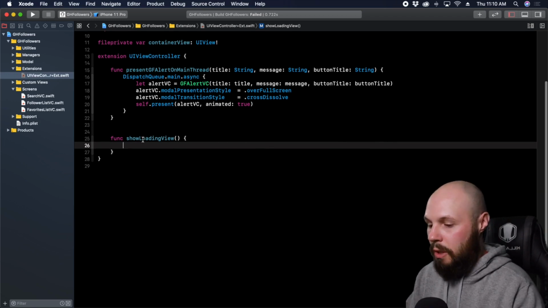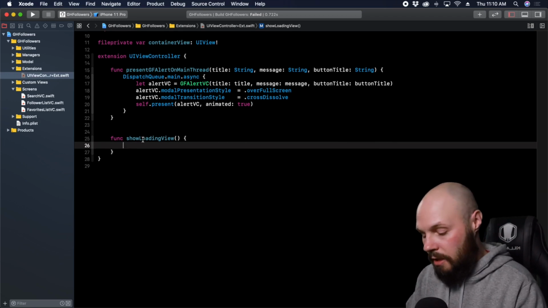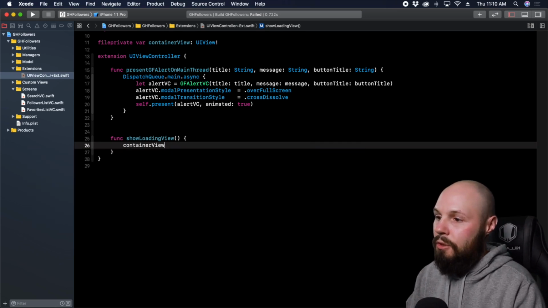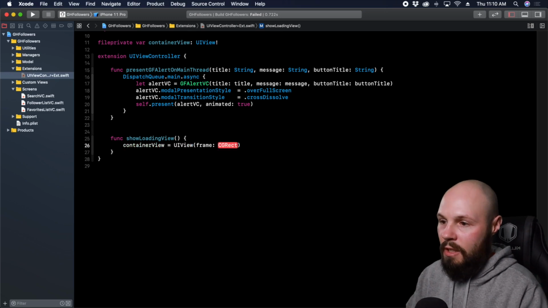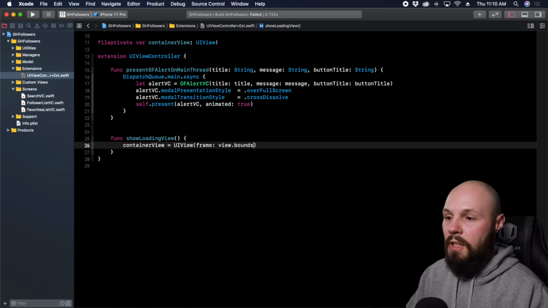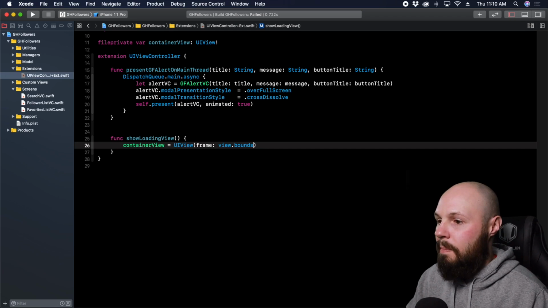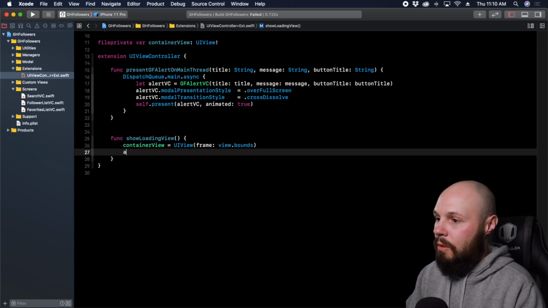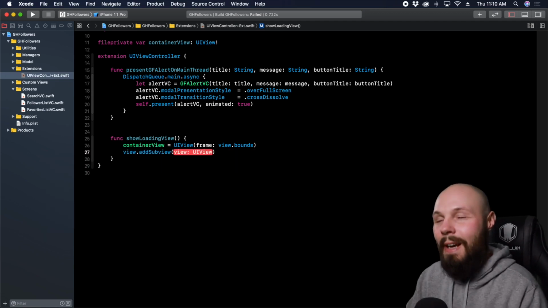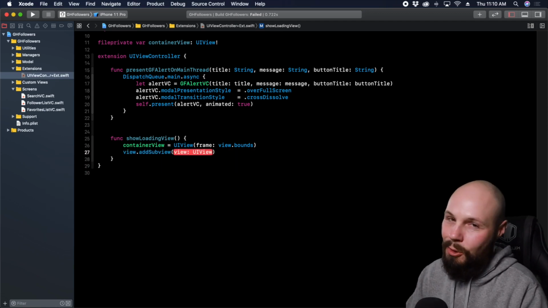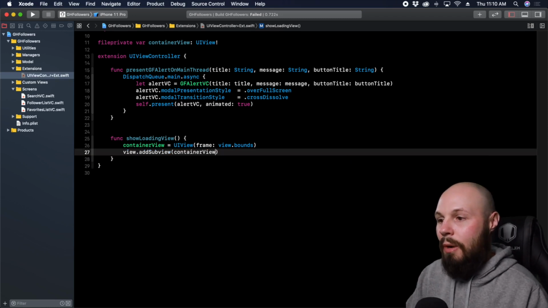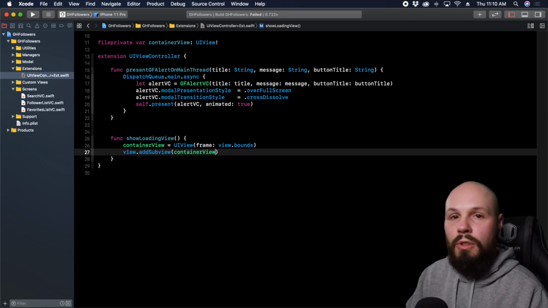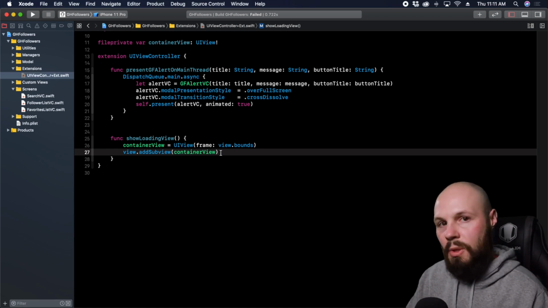The first thing we want to do in this loading view is to initialize that container view. So containerView equals, and it's just a UIView, and the frame we're going to give it is view.bounds. So again, it's going to fill up the whole screen. We don't have to set constraints on it. And then we need to add it to the subview. So view.addSubview, not add it to the subview, add the subview to the view. I told you, I always flip that around. And we want to add containerView. So now we have the container view in the view controller's view, and it's going to take up the whole screen.